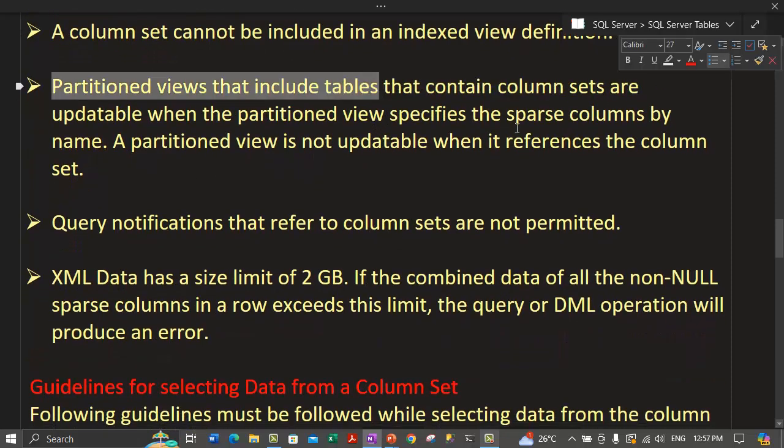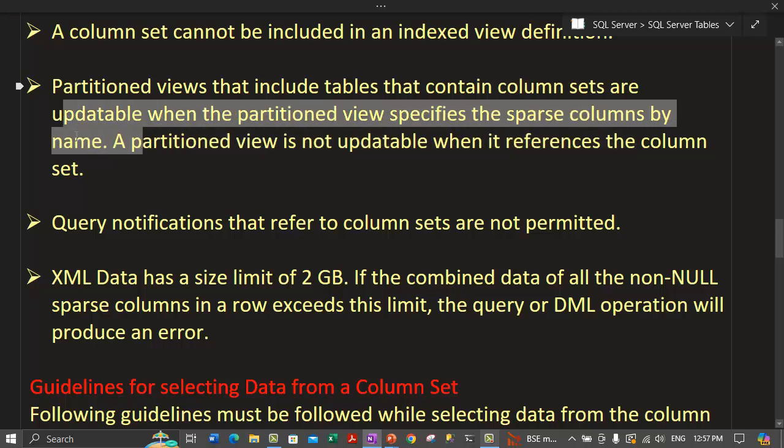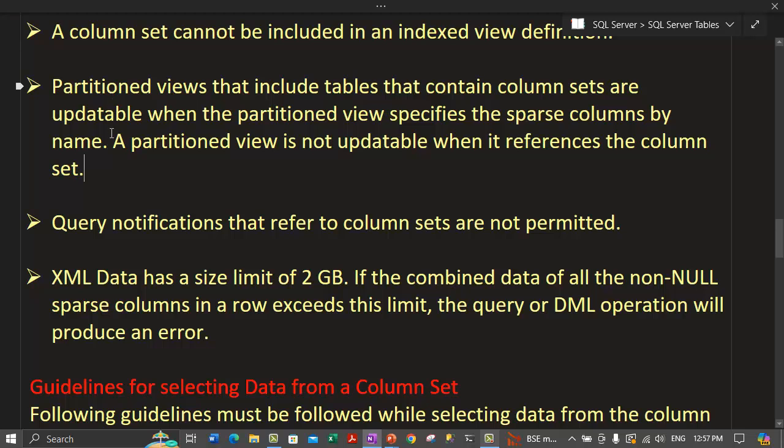Partition views that include tables that contain column sets are updatable. We will talk about partition views in much more detail in our upcoming videos. For now, just remember that partition views that include tables that contain column sets are updatable when the partition view specifies the sparse column by name. So we need to specify a sparse column by name if we want to update them. A partition view is not updatable when it references the column set.